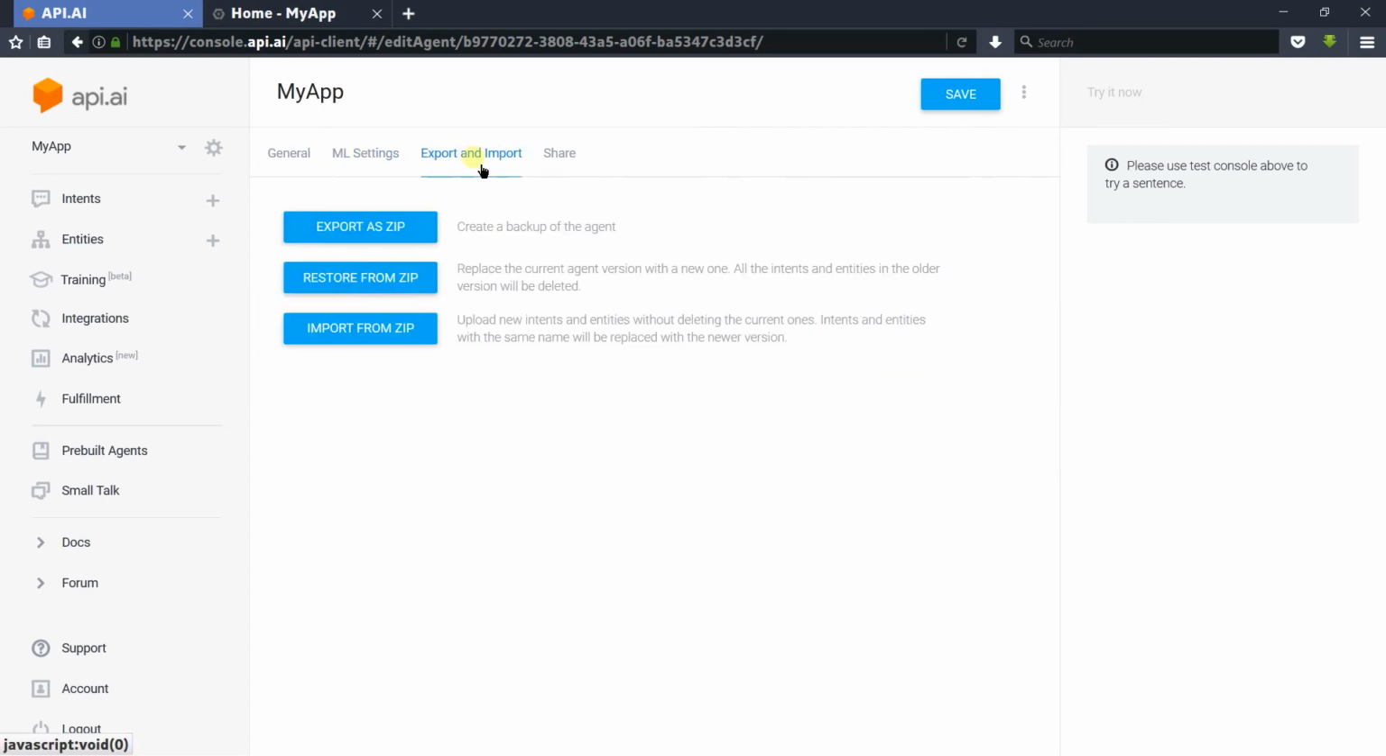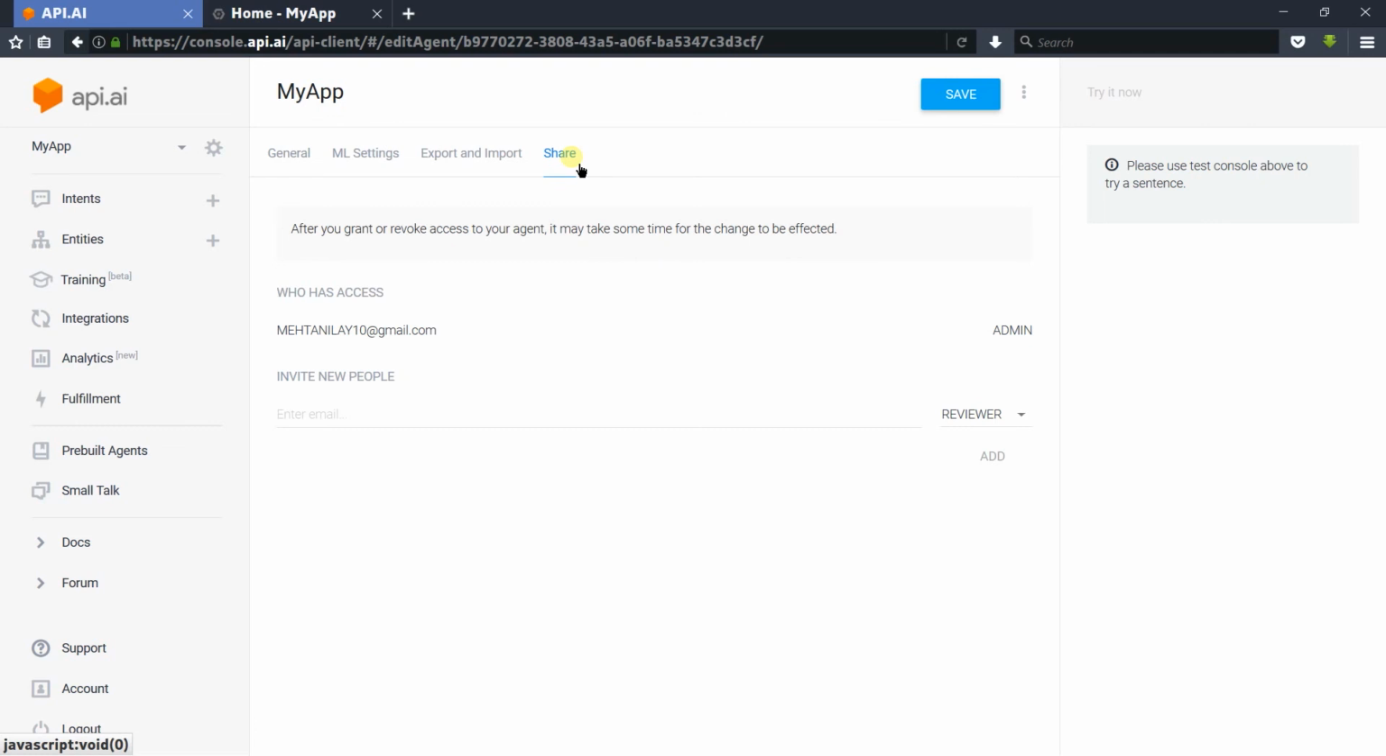From the import and export tab, we can export the data of the agent, replace the current agent, and create a new agent from the zip. From the share tab, we can share our agent with other users and also assign a role for the user, whether he or she will be a developer or only a reviewer.